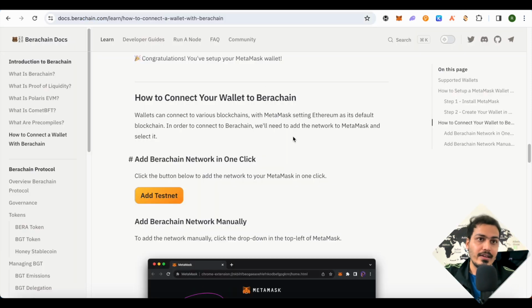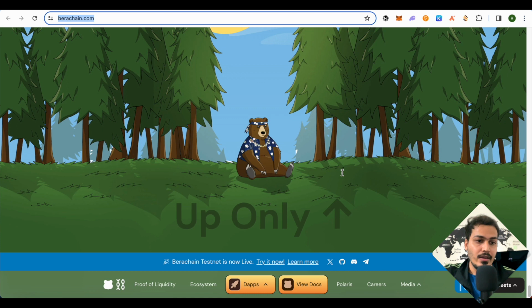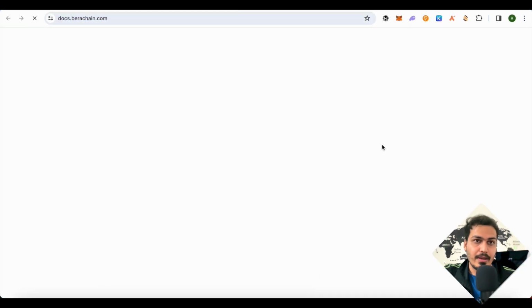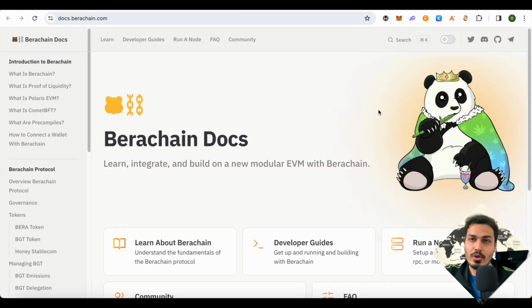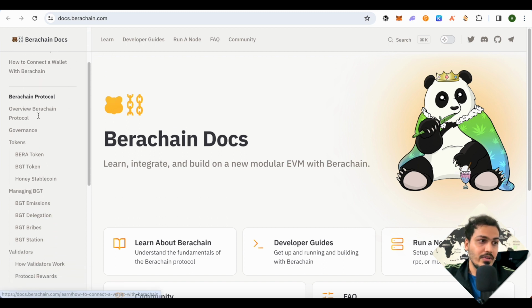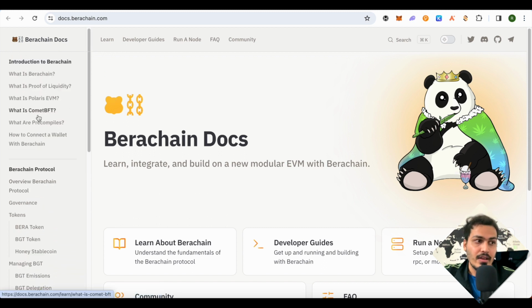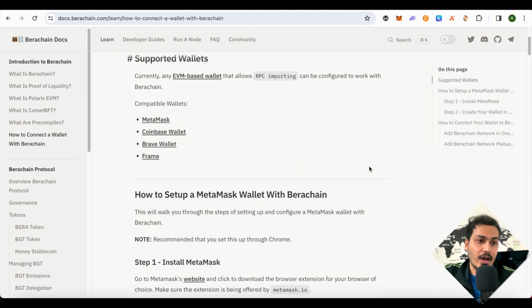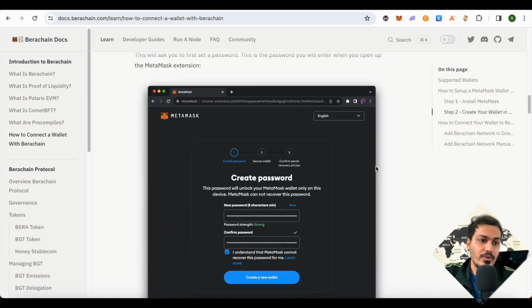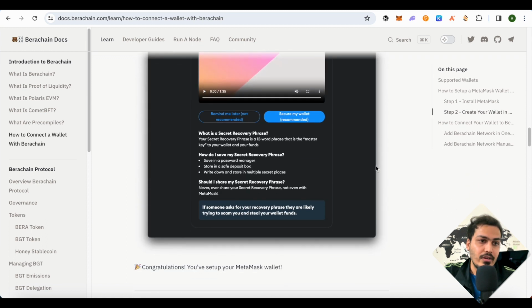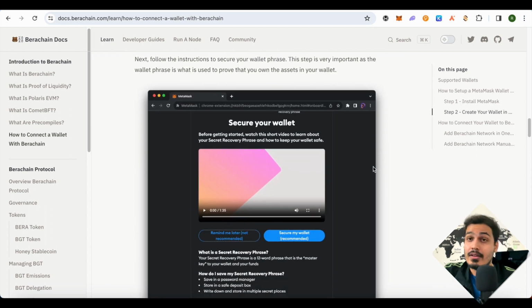Now this won't directly lead you over here actually. So let me show you step by step. When you click on view documents, this is where it will take you. Now on the left hand side panel, you will see a list of different topics. Just select the option of how to connect a wallet with Berachain. Now scroll down, and as you scroll down, you will be able to find that it is teaching us how we can get Berachain's testnet on our MetaMask.